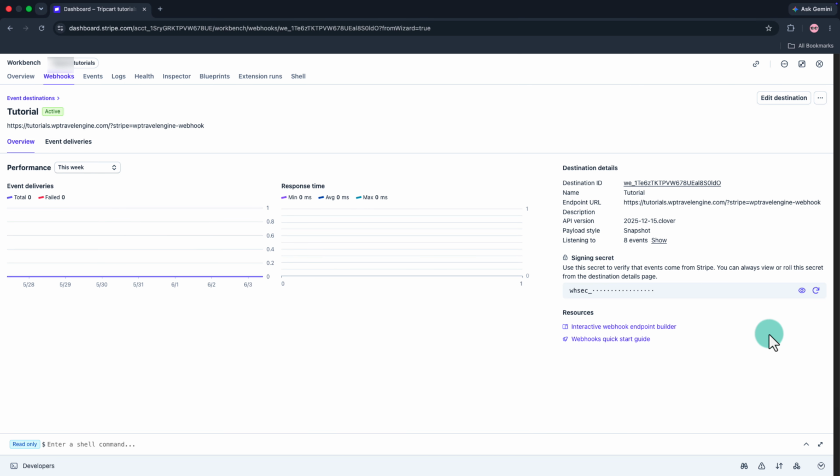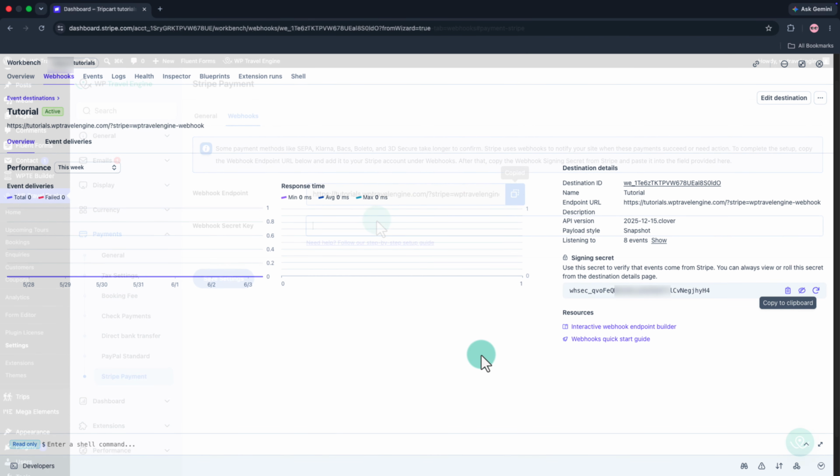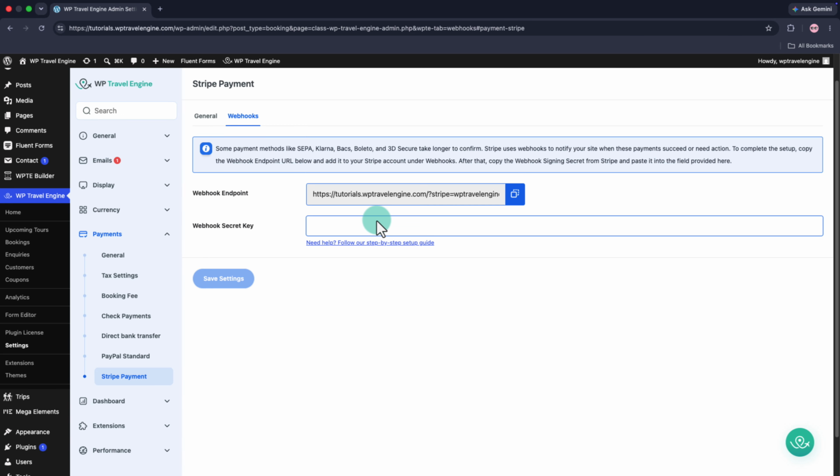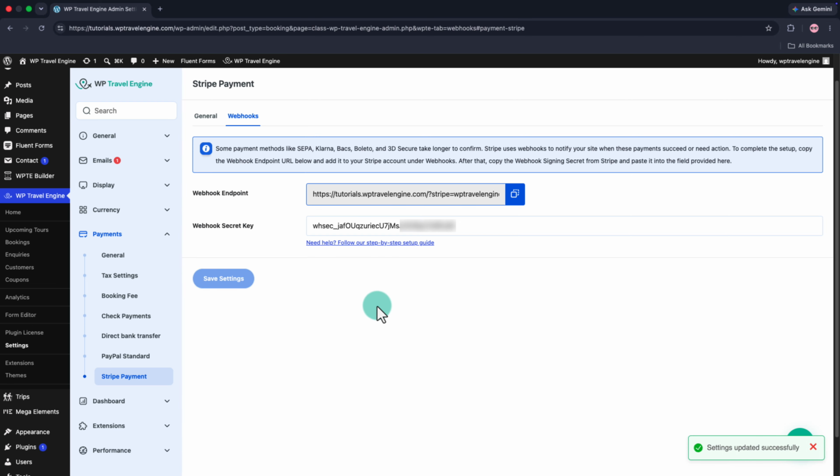Once the destination is created, Stripe will generate a signing secret key. Copy that, come back to the Webhooks tab in WP Travel Engine, paste it into the Webhooks secret key field, and click Save Settings. Webhooks are now configured.